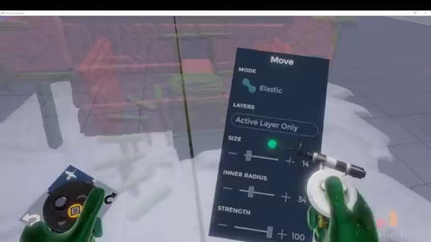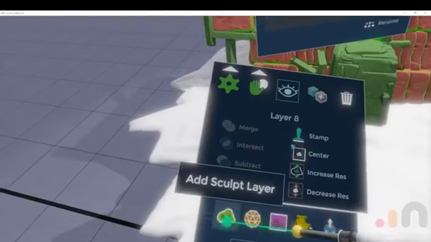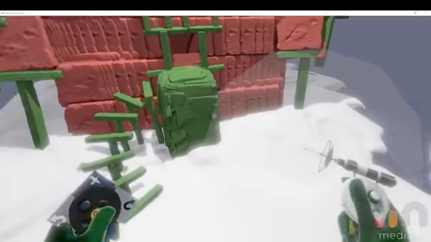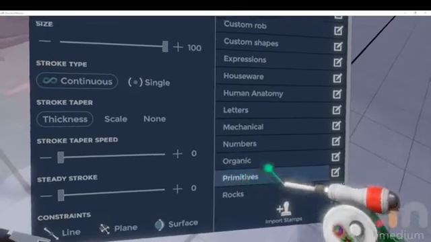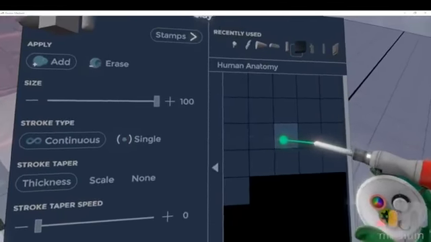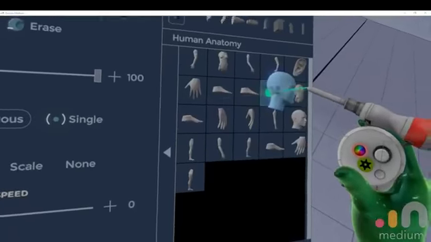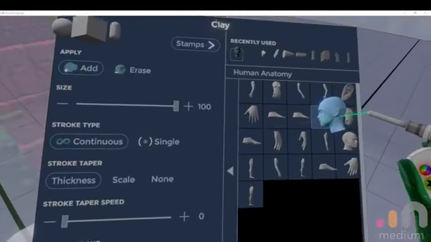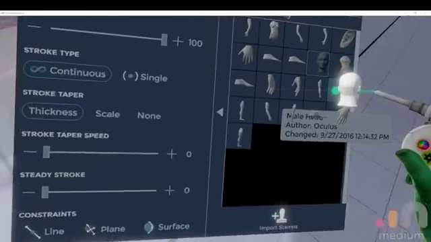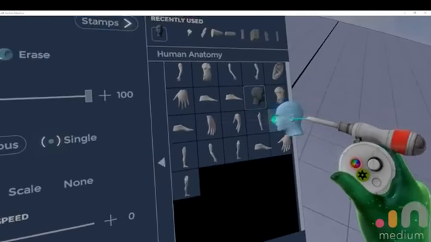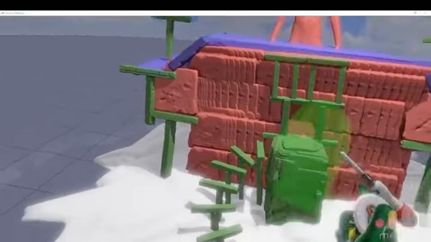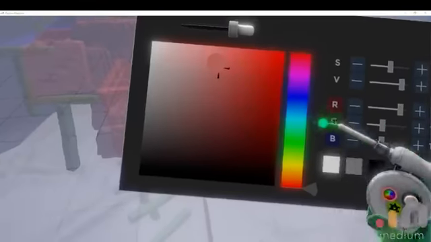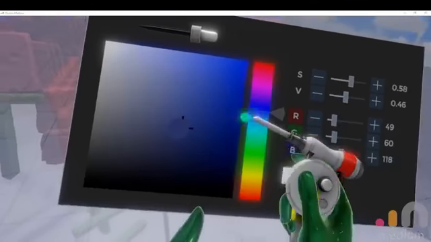I think I want to try a new layer. I know, we're shocked. And human anatomy. Do I have anything good? Yes, I have faces. Which one do I want to use? This is a male head. That's a female head. I can't really see why that is the case, but okay. And I'm going to go with another new color.